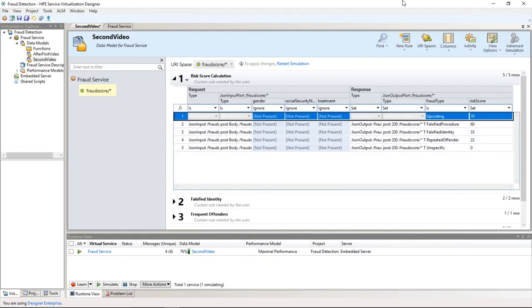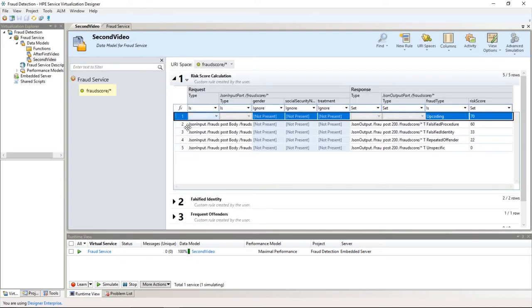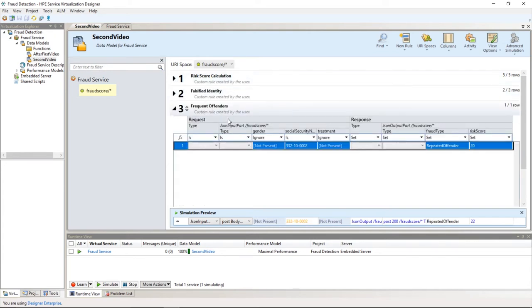Let's save, restart the simulation. Of course, in real life, we would have more rows here and a bit more complicated logic, but for now, let's keep things simple. If we check the simulation preview and base it on this row that contains Mr. Holmes's social security number, you can see the risk score is 22. And see, we didn't have to remove the original value of 20 because our new rule has overridden the original value as it has a higher priority.